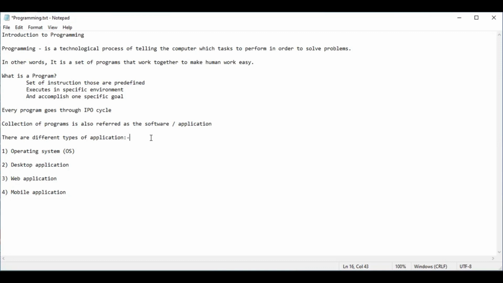Then desktop applications. These programs run standalone on the desktop or laptop, like Notepad, WordPad, and MS Paint. Moving ahead, we have web applications. These applications run in a web browser. Examples are Google, YouTube, or whatever application you use in a web browser. Last but not least, mobile applications that run on a smartphone. Examples are gallery, file manager, camera, and all such apps.